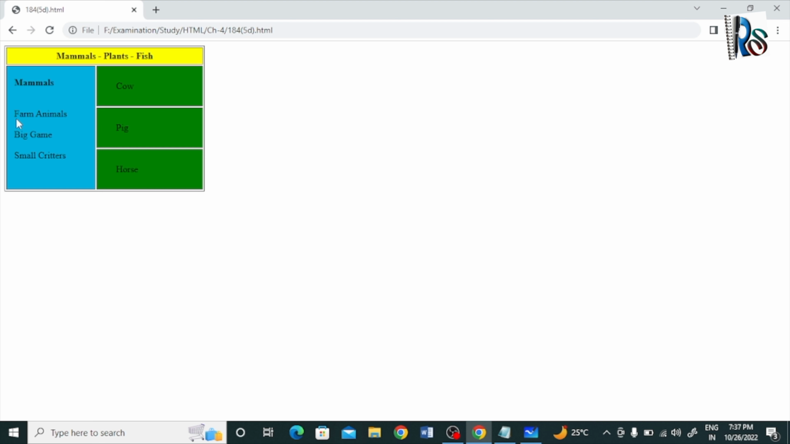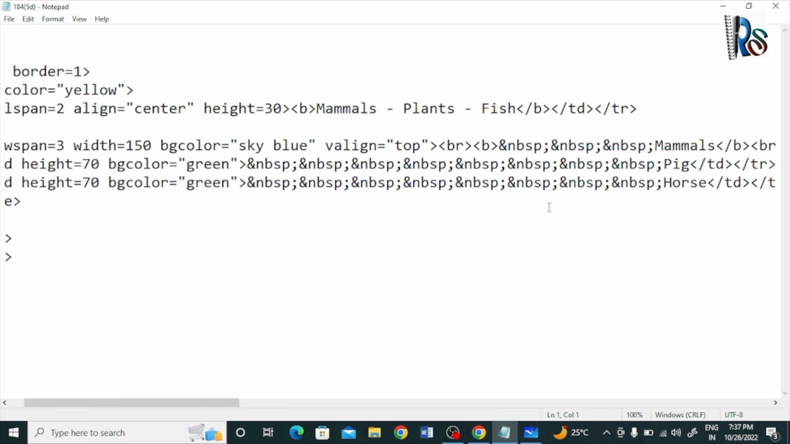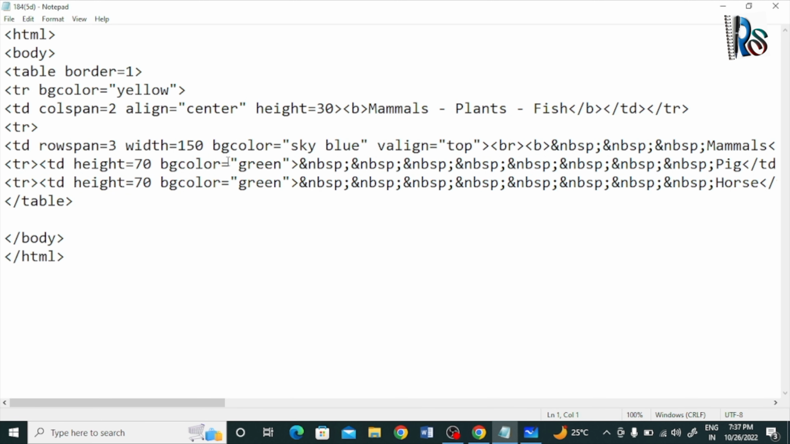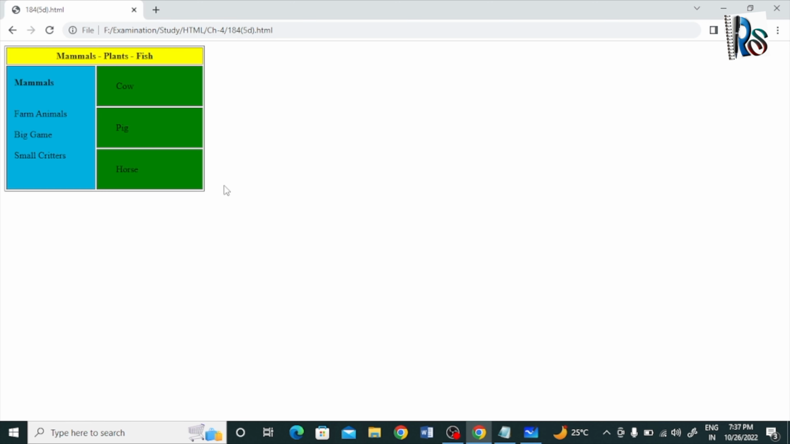And here on the left side, &nbsp; semicolon is used. This is used to give one character space. Okay, so this is the complete code. Background color we have given, height and width, rowspan, colspan, valign, and to give the space, &nbsp;. This is the code. Question number 5, D part.